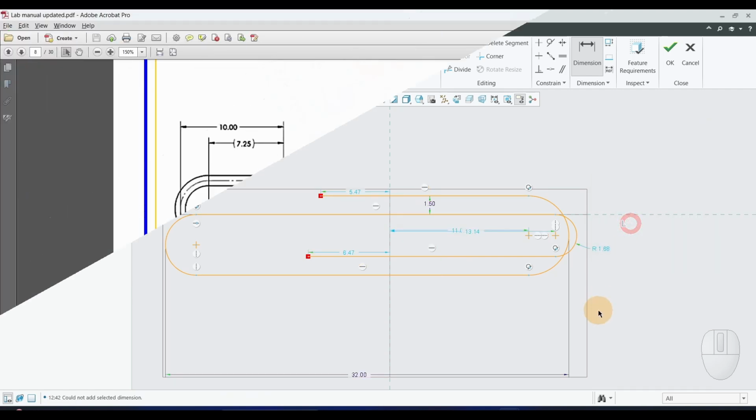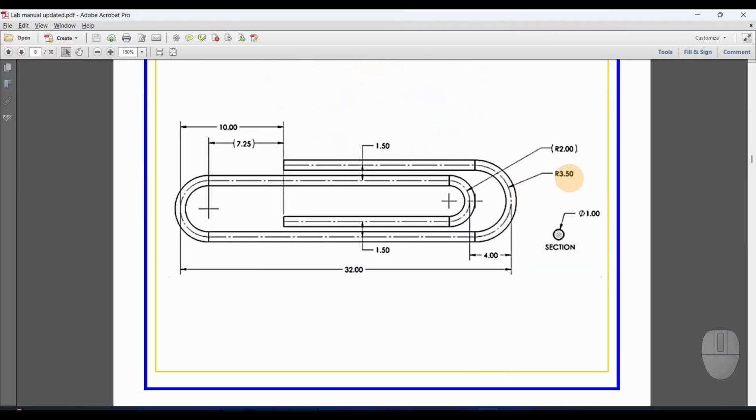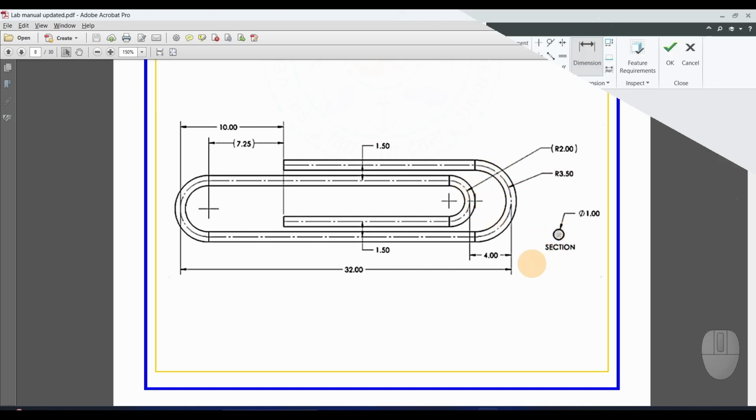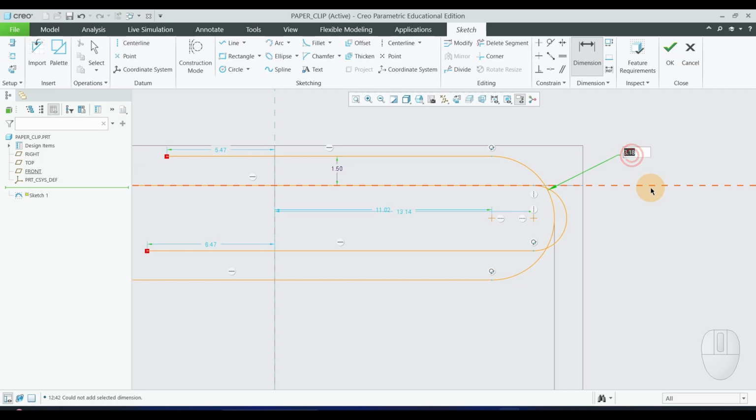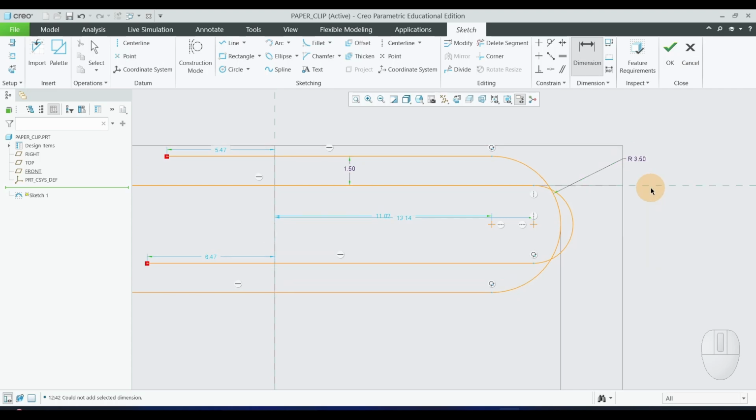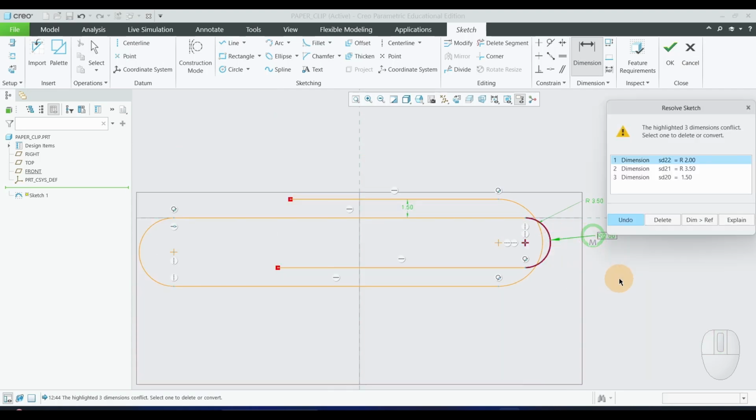Let me click undo. There is a radius of 3.5 on the outer arc and 2 on the inner arc. Let us try to model that. It should be 3.5. When I try to create this arc, it is showing that there is a conflict between the dimensions. All the dimensions here are right, so no need to do anything.